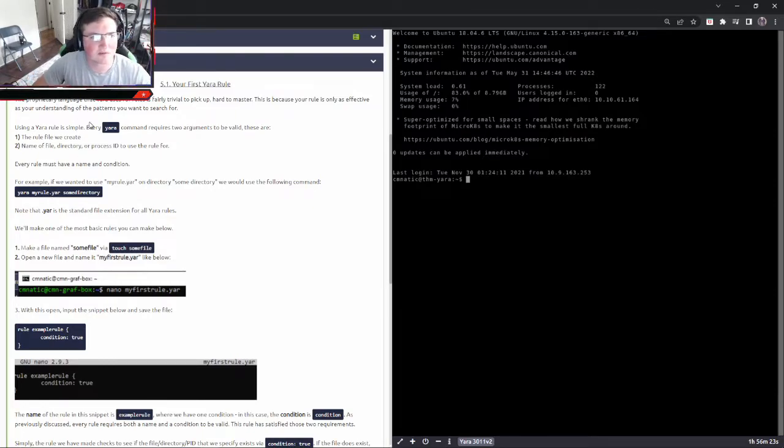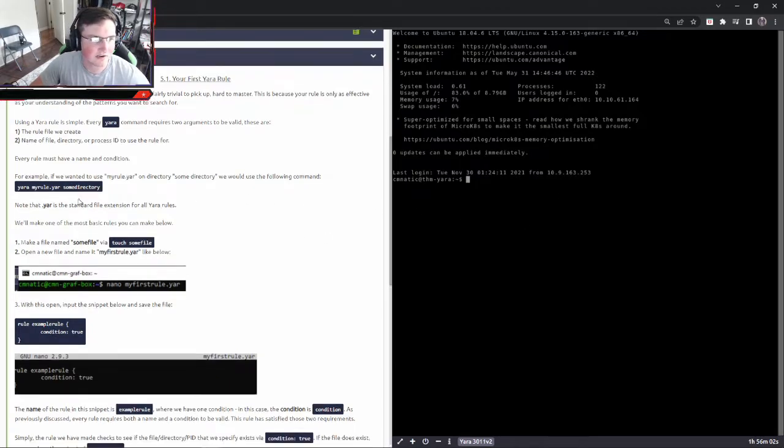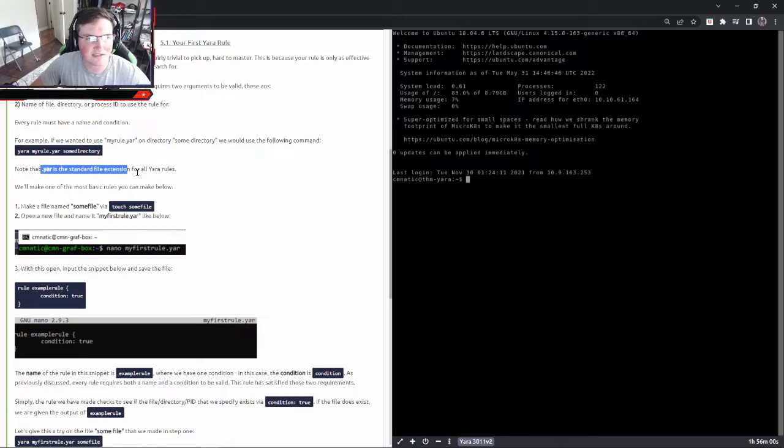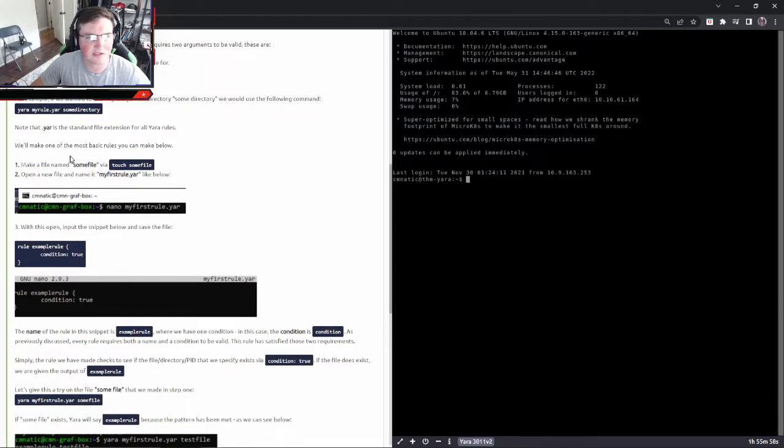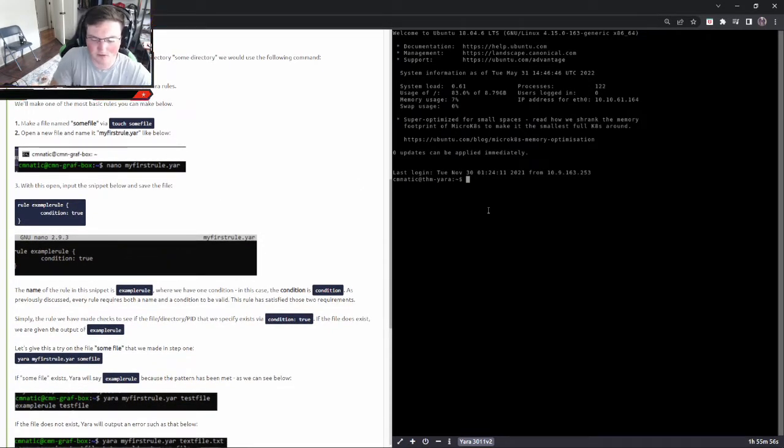All right, so here it is. Every YARA command requires 2 arguments. There's the rule and then the name of the file or process that the rule's for. So, for instance, here's the command that you'd run for YARA, and then my rule, which is the rule you just made, .yar, and then whatever directory you want to run it on, meaning whatever you want to search, right? So note that .yar is the standard file extension for the rules. So that's important.